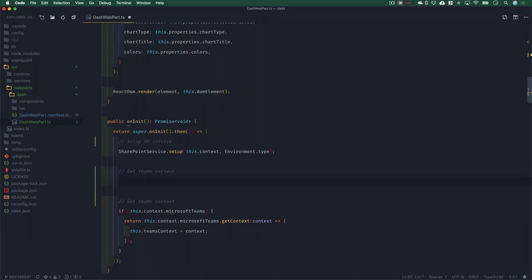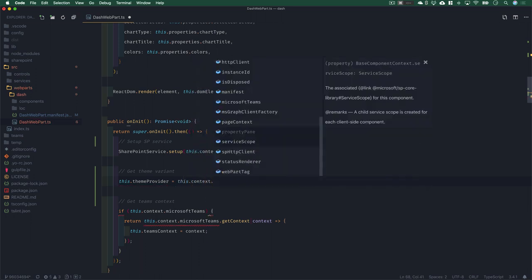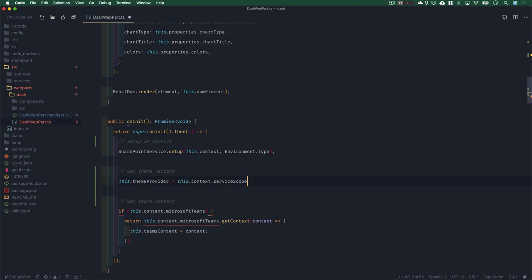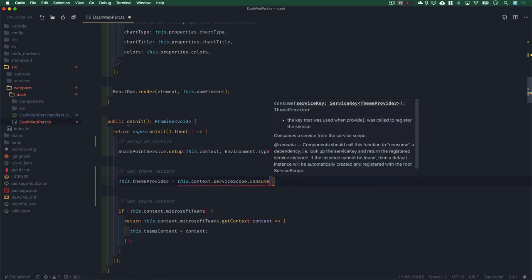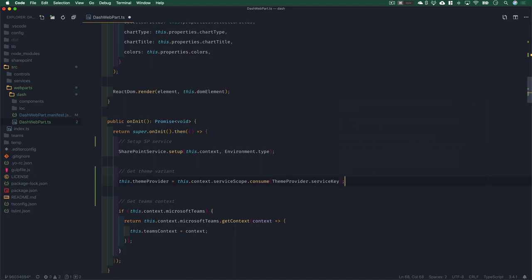Whenever the web part is initialized, let's go ahead and get the theme provider and the theme variant. That's kind of how it is architected and how it works in SharePoint Framework 1.8. So we'll basically say this.themeProvider is equal to this.context, and the web part context now contains a serviceScope.consume ThemeProvider.serviceKey. I don't quite follow the logic of why it's set up like this, but basically this is how you initialize the theme provider.